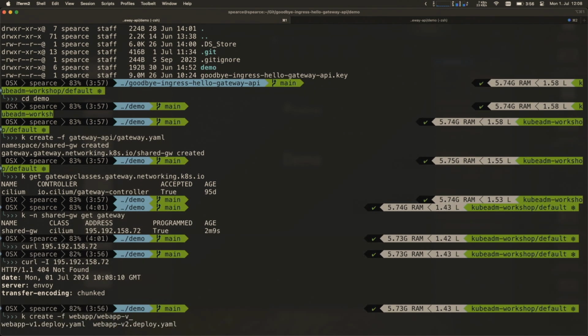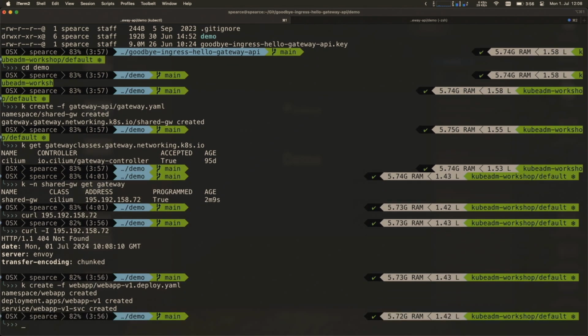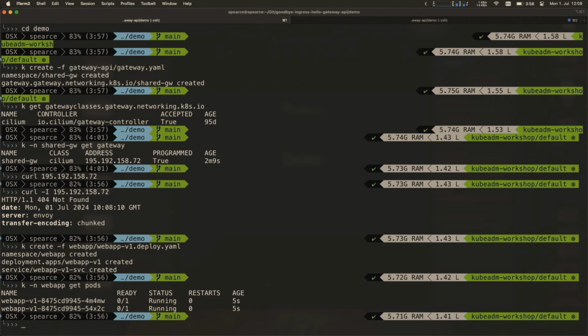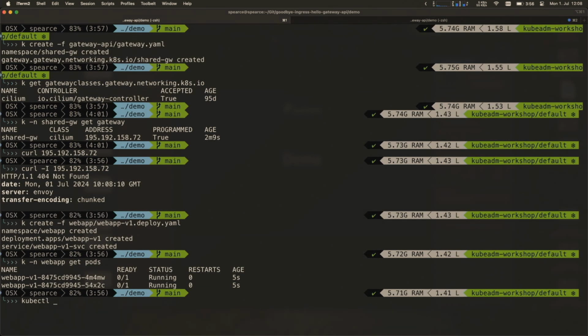I have two different ones. Let's start off with the V1 version of my application, which should give me a new namespace and 2 pods. And I want to connect a route to these 2 pods so we can access them from the outside. So I'm going to create this, and then I'll show you the YAML afterwards.